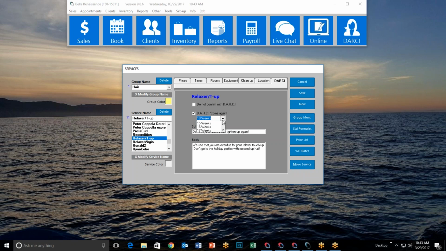But I could also change it and do it something like this. Go to 6 weeks and write a subject that says maybe like, don't let your relaxed hair tighten up again. And then instead of saying you are overdue, just say that we see that you are due in the next couple of weeks for your relaxer touch-up.